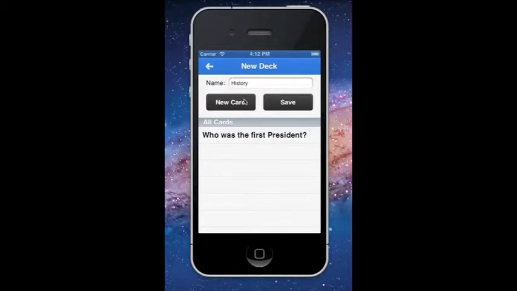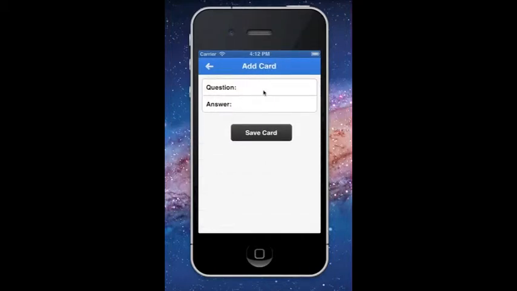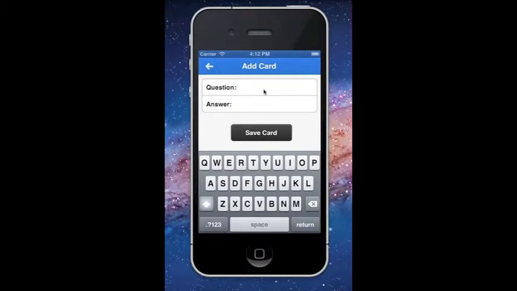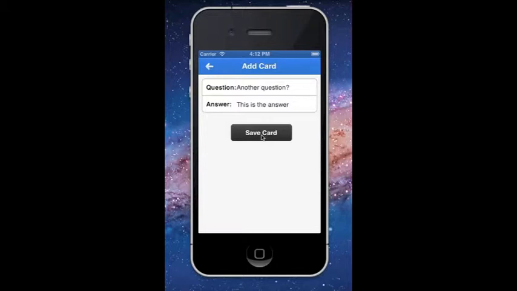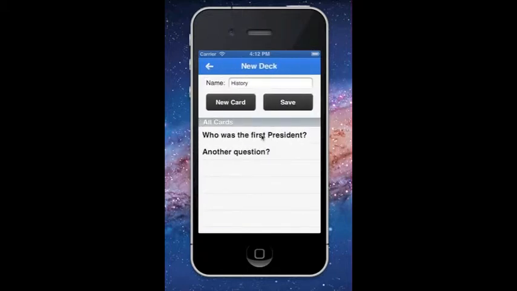Let's go ahead and add one more card. Another question. And this is the answer, just for testing purposes. And we press save card, and as you can see that card shows up as well. Now that we're all done adding cards, let's go ahead and save our new deck by pressing the save button.